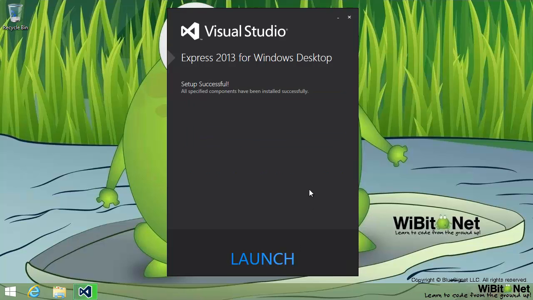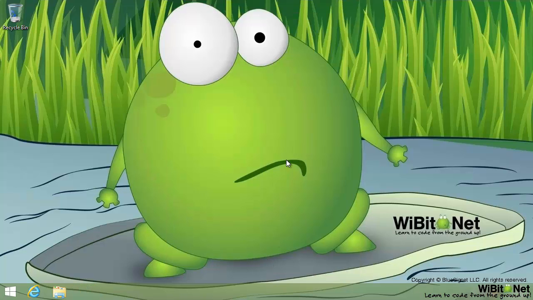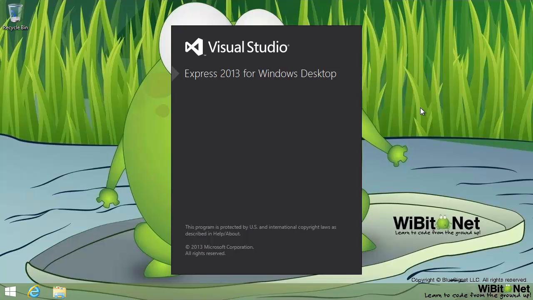Okay, everybody, Visual Studio Express 2013 for Windows Desktop is now installed on our lab machine here. So let's go ahead and launch this sucker. I like the new Visual Studio logo. I do too. I think they simplified it pretty well.